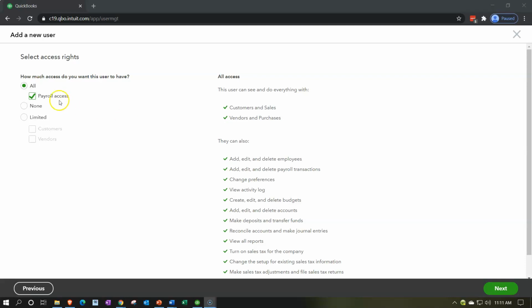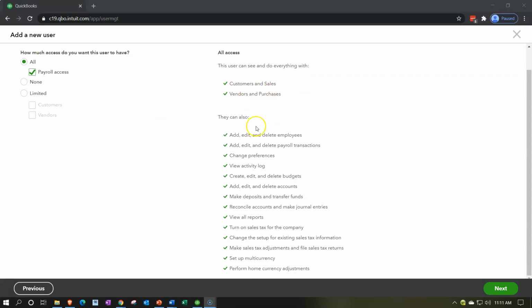So someone with all access would have the same things as the customers and the vendors, but they can also add, edit, delete employees. So they got the payroll information, add, edit, and delete payroll transactions, change preferences, view activity log, create, edit, and delete budgets, add, edit, and delete accounts, make deposits, and transfer funds. So that's going to be that cash management component that we have here. Reconcile accounts and make journal entries. So that's going to be that separation of duties, for the bank reconciliation would be done at this point.